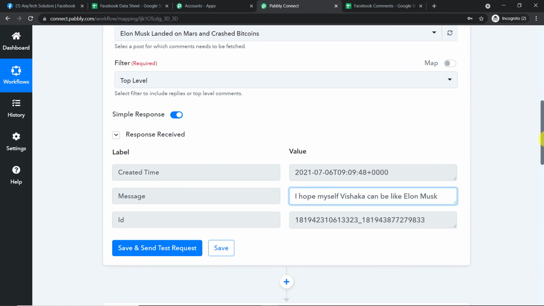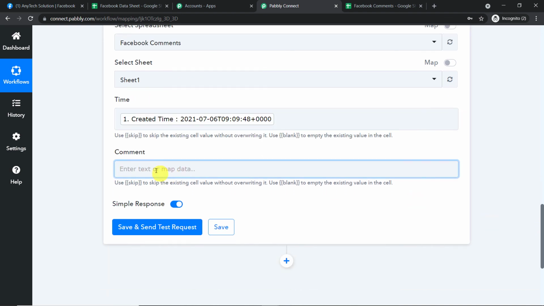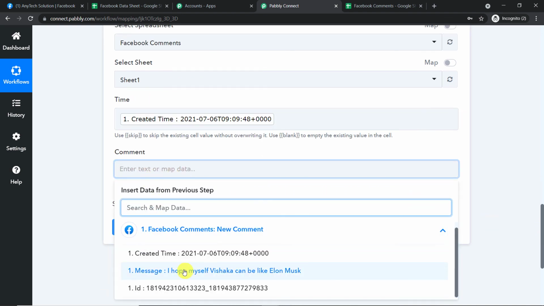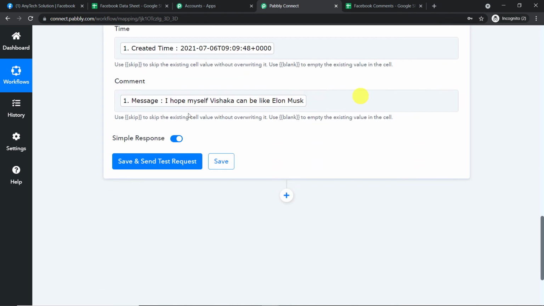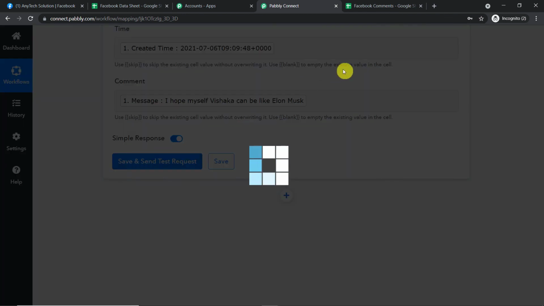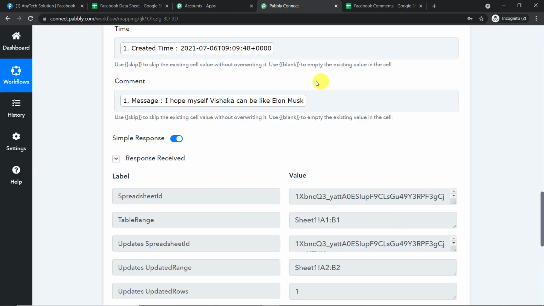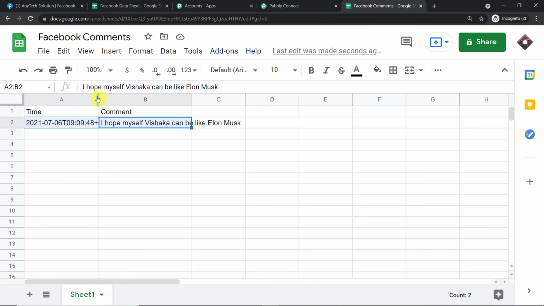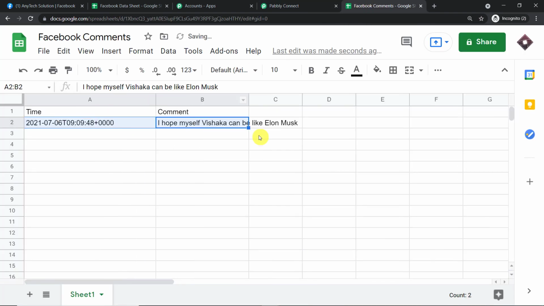Then we have the comment, and if you may remember, this was the comment. I hope myself Vishaka can be like Elon Musk. So let me just click here, and this is the comment, and we have mapped it. All we have to do is just click on save and send test request. Okay, so the response is a positive one, so let me just straight away take you to the Google Sheet. So this is the comment. I hope myself Vishaka can be like Elon Musk, and this was the time when the comment was made. So the presence of this data indicates we have a successful integration between Facebook comments and Google Sheets.